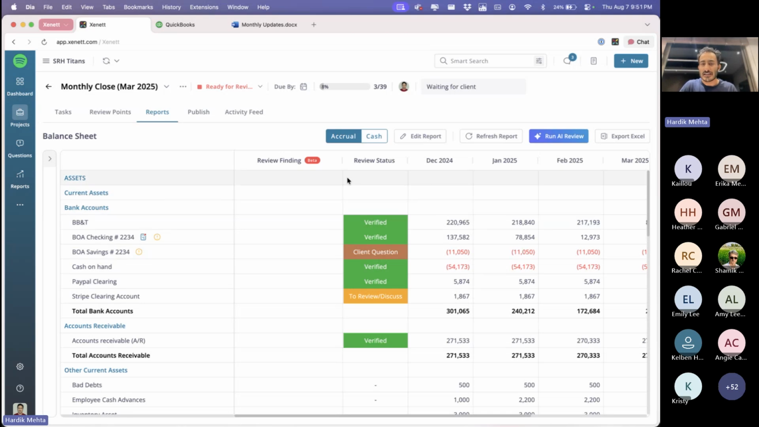Now it's in beta right now. You simply click on run AI review, and you're going to start seeing the comments for all of these accounts, right? Right now on the balance sheet side, we only highlight a few accounts, but we are already in the process of making these kinds of findings for every single account, right? To give an example, you can see, hey, this bank account is reconciled, but it has got 10 unclear transactions.